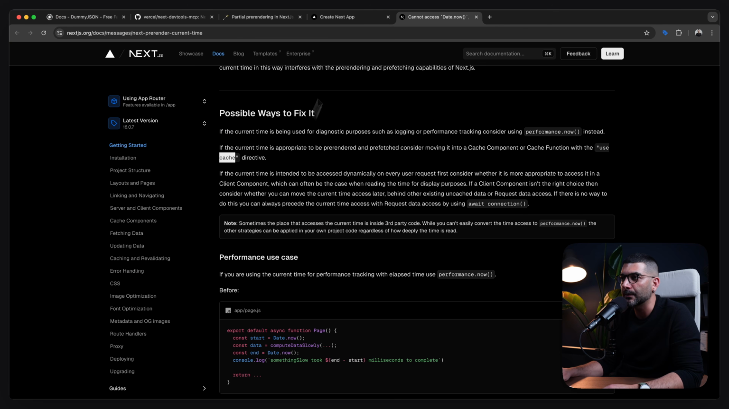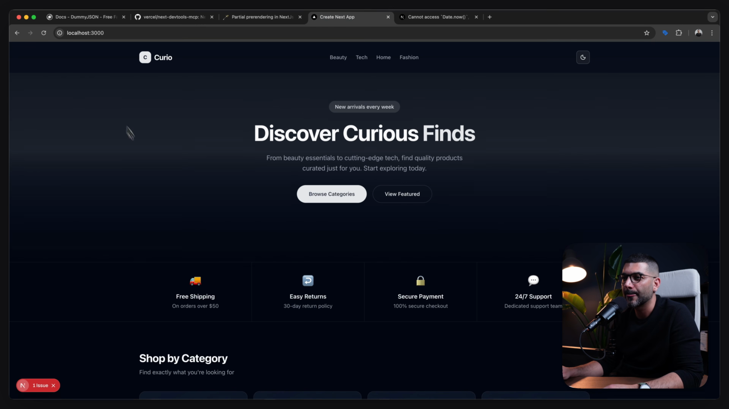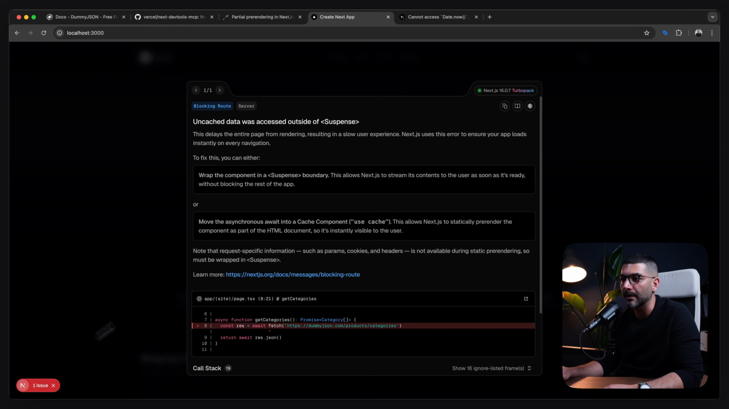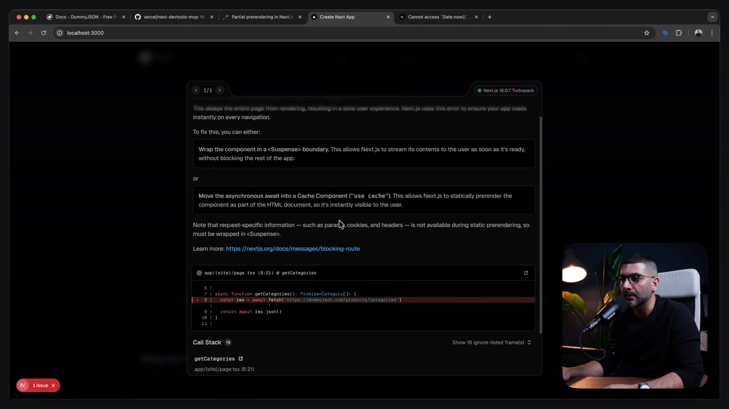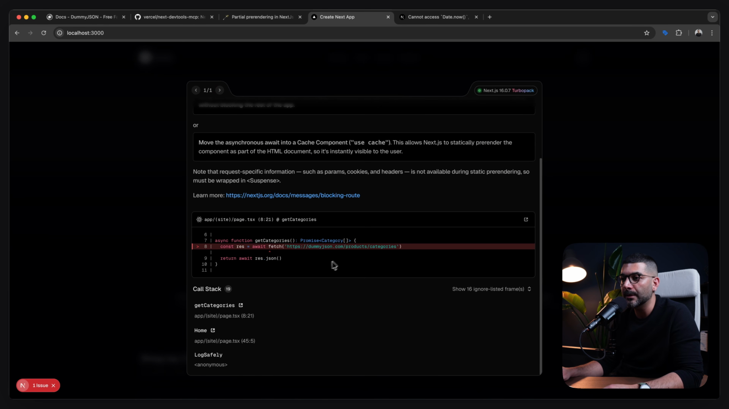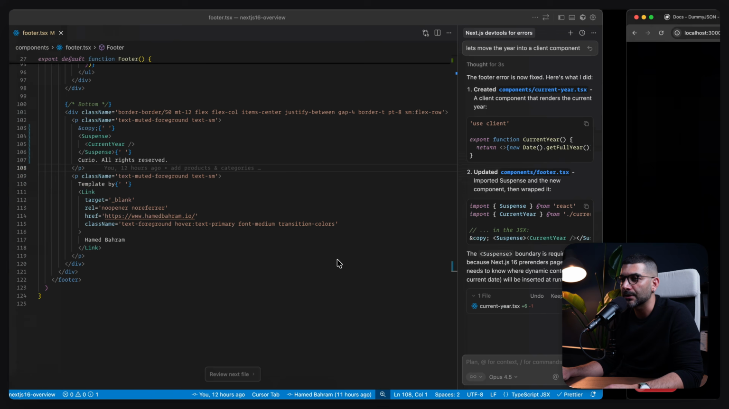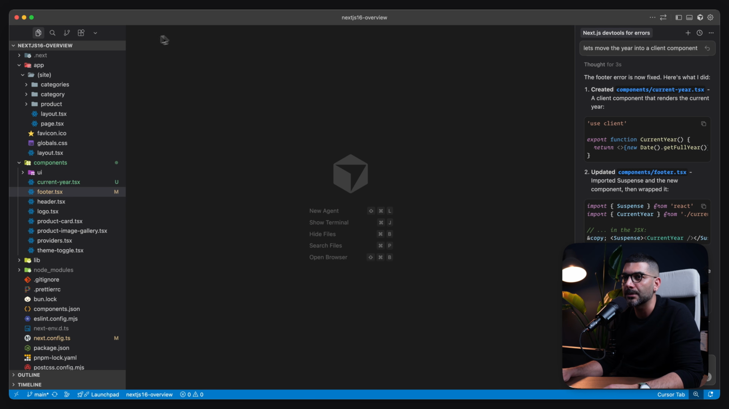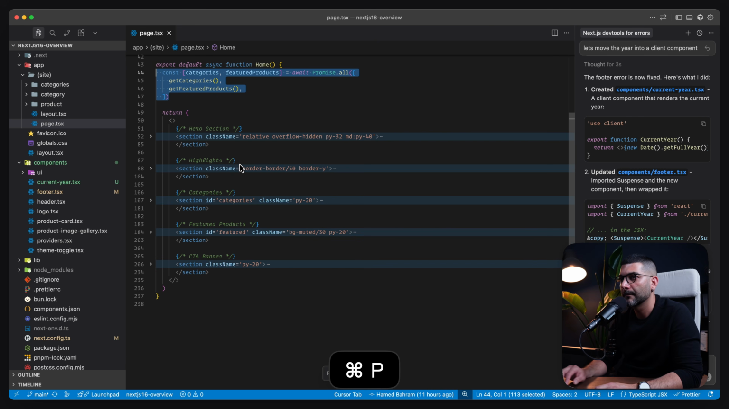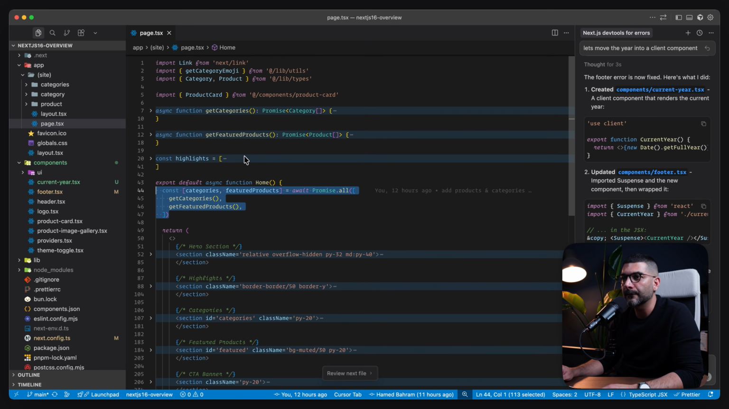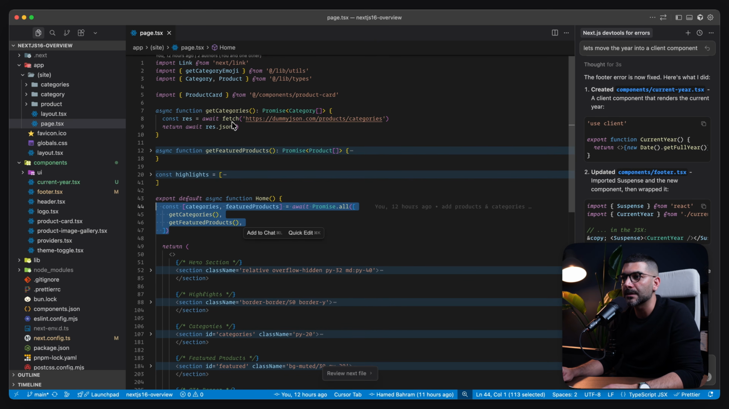Let's go back to the home page and refresh. And now we're seeing another error. Now this error is no longer for our footer component, instead it is for our fetch. So going back to our home page now, you can see here we are accessing categories by using fetch.